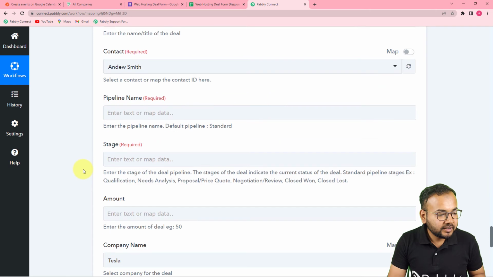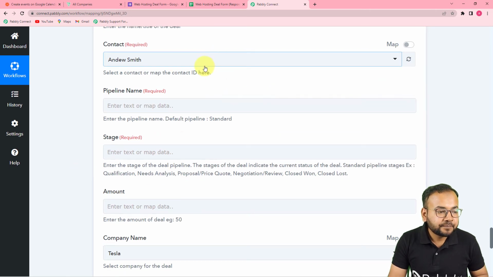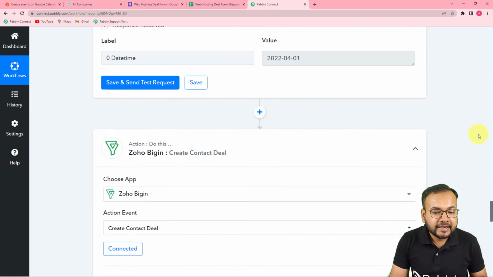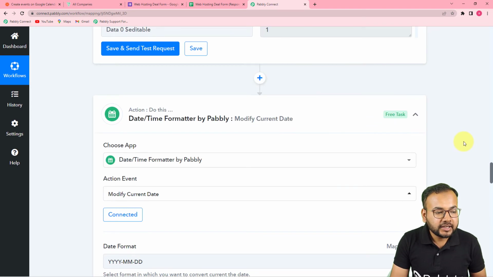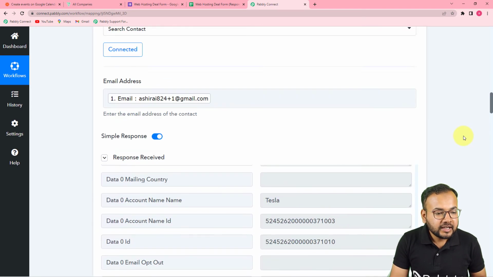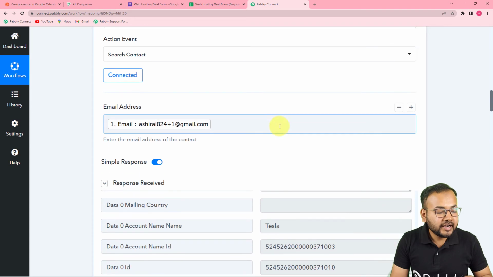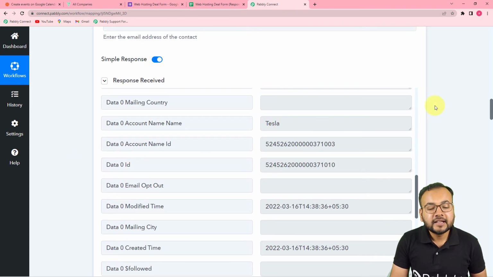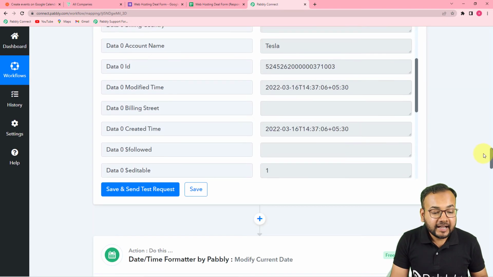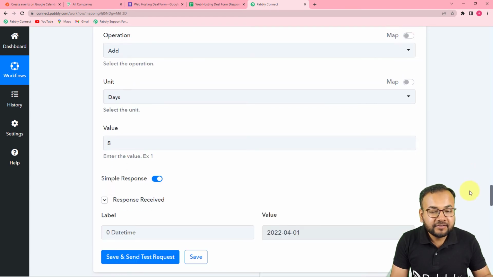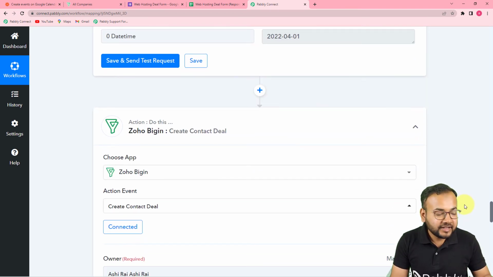Contact. So here I am going to map the contact IDs that we have searched for. In the second step you can see we have searched for the contact in Zoho Bigin to check if the customer is already present or not, and it has given us this data ID. So I'm going to map this data ID here in this tab. That's why we have done that. That's why we have searched for it.